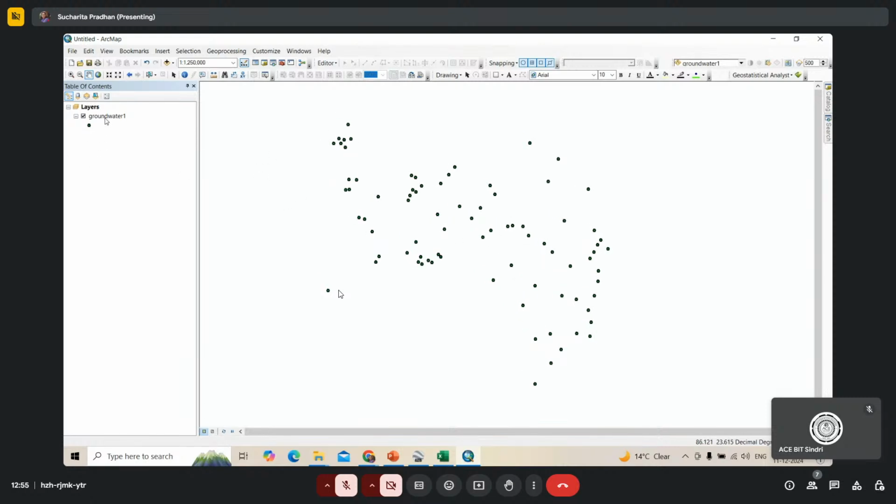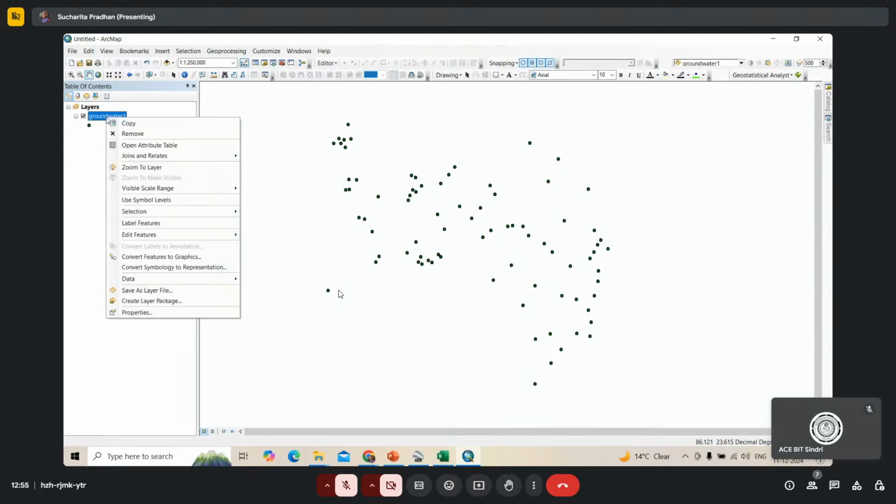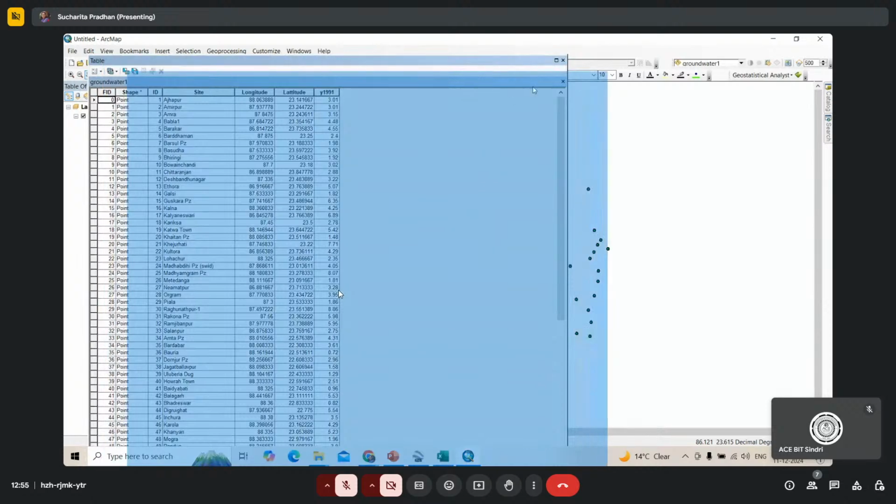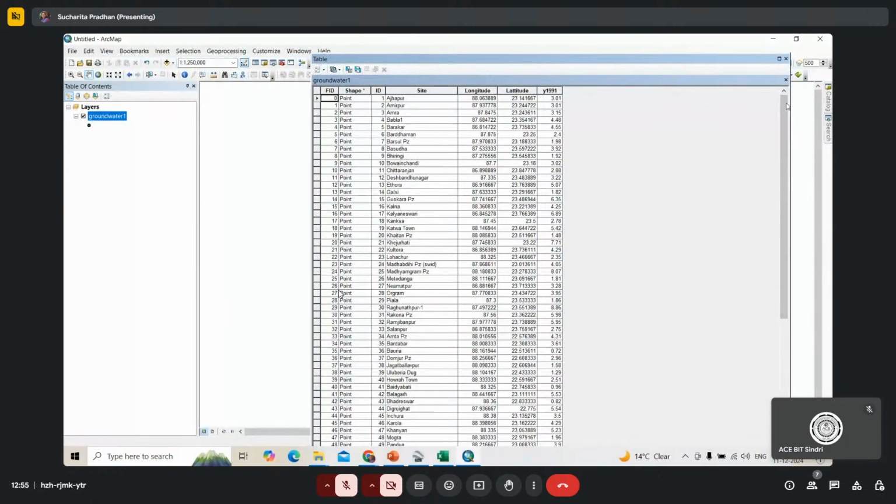Okay, so I will see what information this point has saved. So you can click on groundwater, then right click and go to open attribute table. Click on OK. See, it has all your data. You can see it has your ID, site, longitude, latitude, and your groundwater data. So whatever data information you have on your Excel sheet, now it is on the map environment.